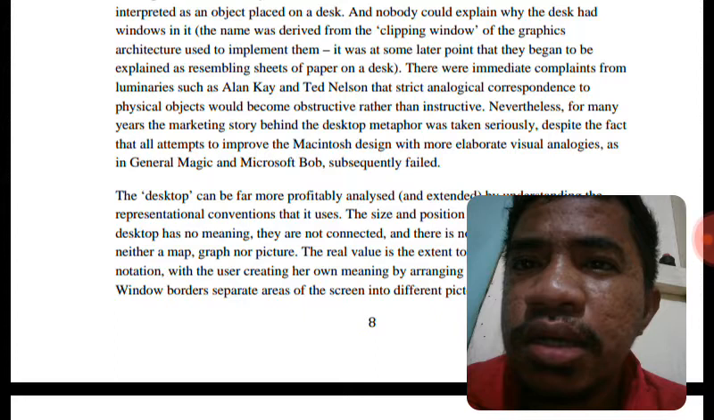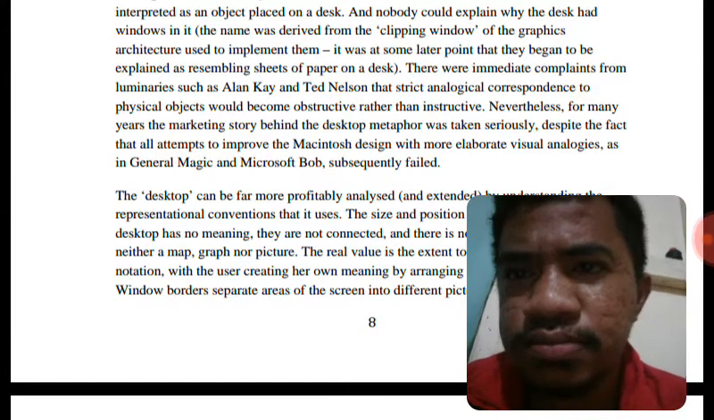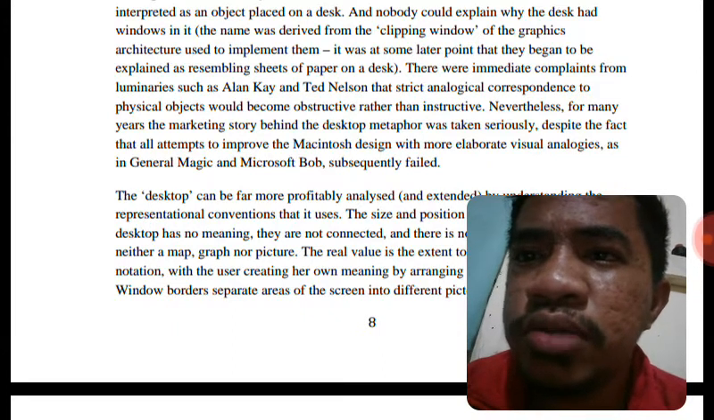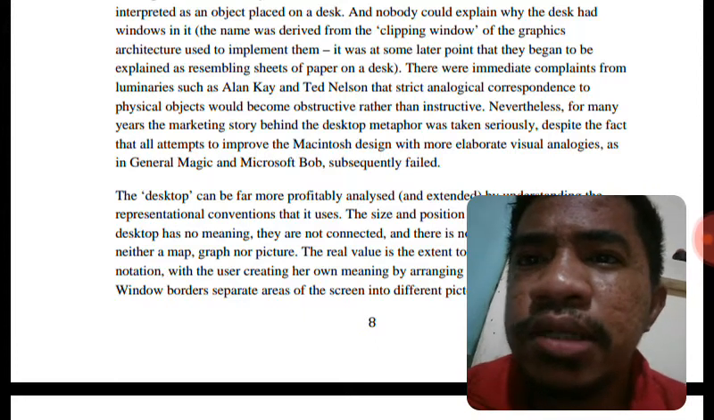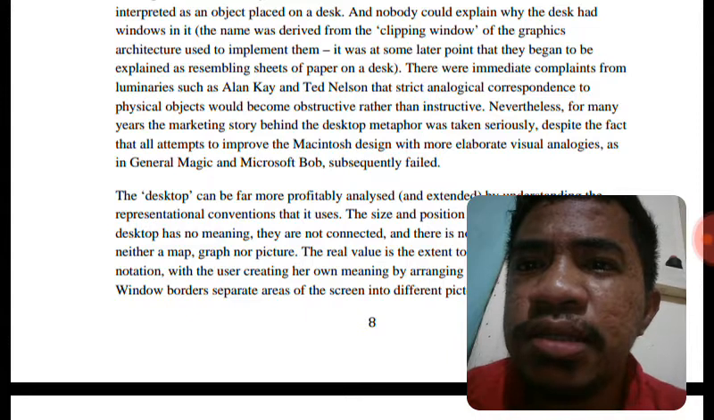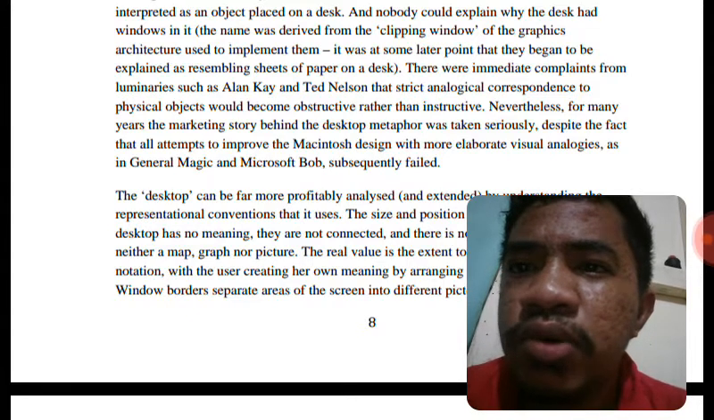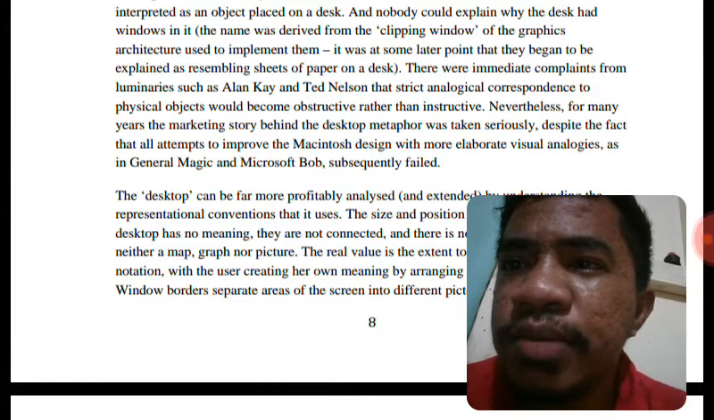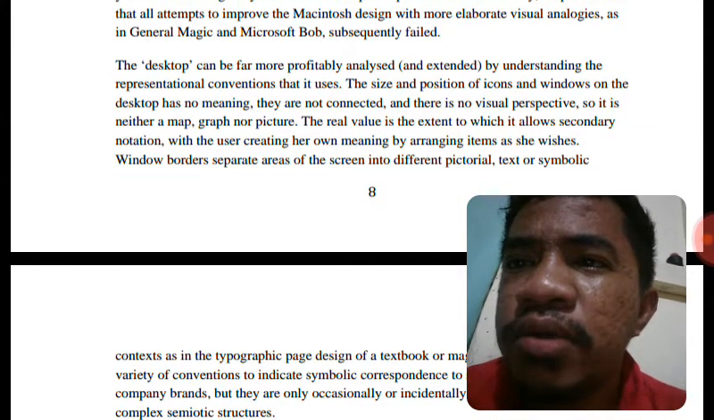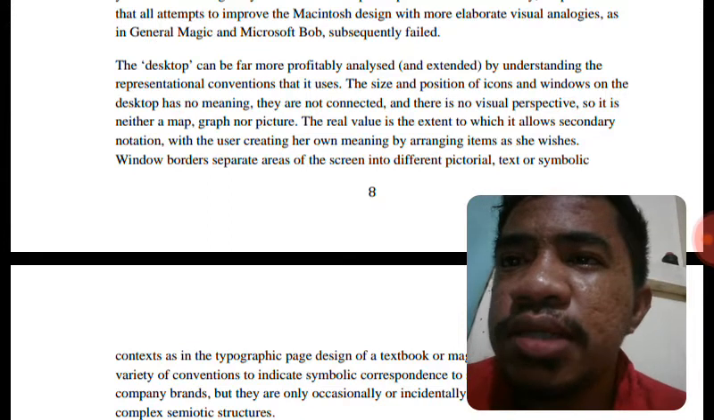There were immediate complaints from luminaries such as Alan Kay and Ted Nelson that strong analogical correspondence to physical objects would become obstructive rather than instructive. Nevertheless, for many years, the marketing story behind the desktop metaphor was taken seriously, despite the fact that attempts to improve the Macintosh design with more elaborate visual analogies, as in General Magic and Microsoft Bob, subsequently failed. The desktop can be far more profitably analyzed and extended by understanding the representational conventions that it uses.